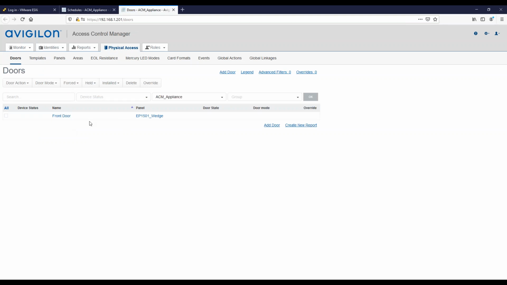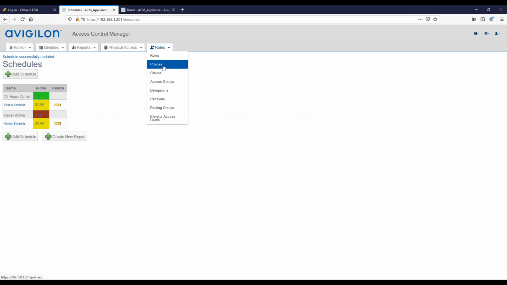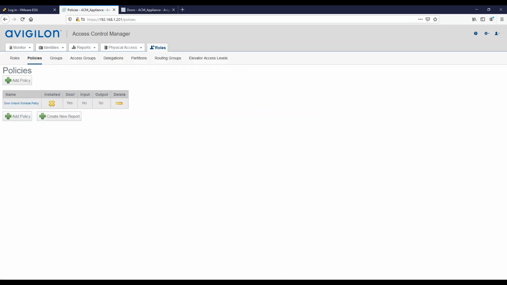So the door currently is closed and it's in card only mode. So let's go back over here. Let's go to our policies. And I like to test things as I go through just to make sure I'm setting things up correctly. Of course, you have to keep in mind if you're working at an end user site and the site is live, they may not want the front door or other doors to unlock. So hopefully you're in an environment where the system hasn't been fully commissioned yet and you can do some testing along the way.